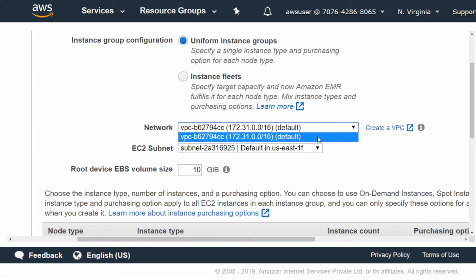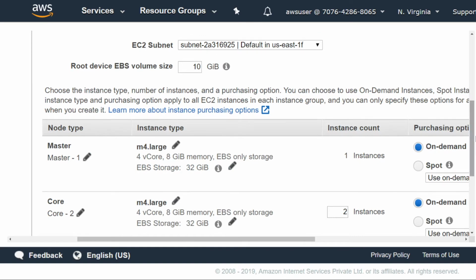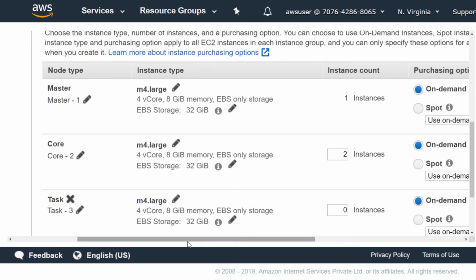We have an option to select the network and the EC2 subnet as well. Currently, we only have one VPC and therefore we'll go ahead with the same. We can also update the root device EBS volume size. The default is 10 GB.